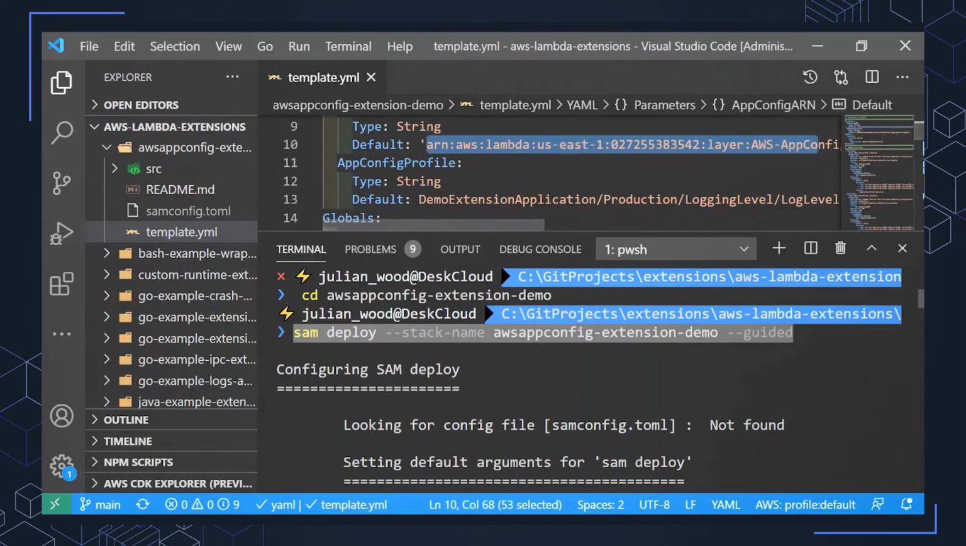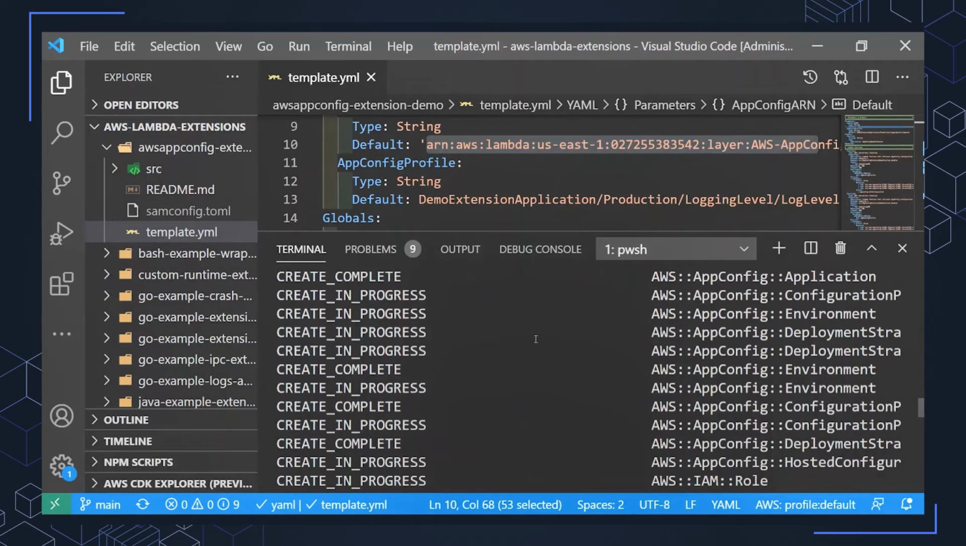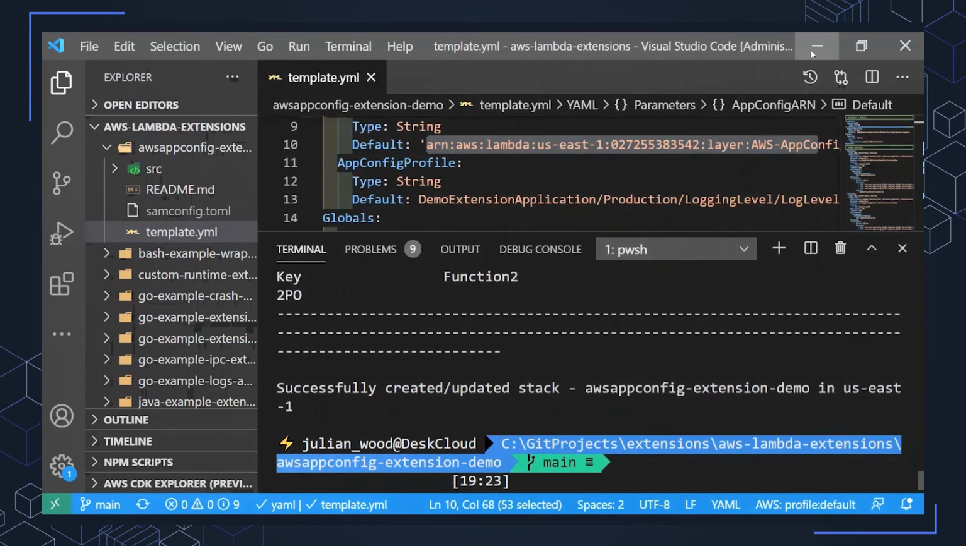A SAM deploy then deploys all the infrastructure for the application, which I've run through already to save some time for the demo, although it doesn't really take long. We can see various AppConfig things deployed, as well as a Lambda function and associated IAM roles.